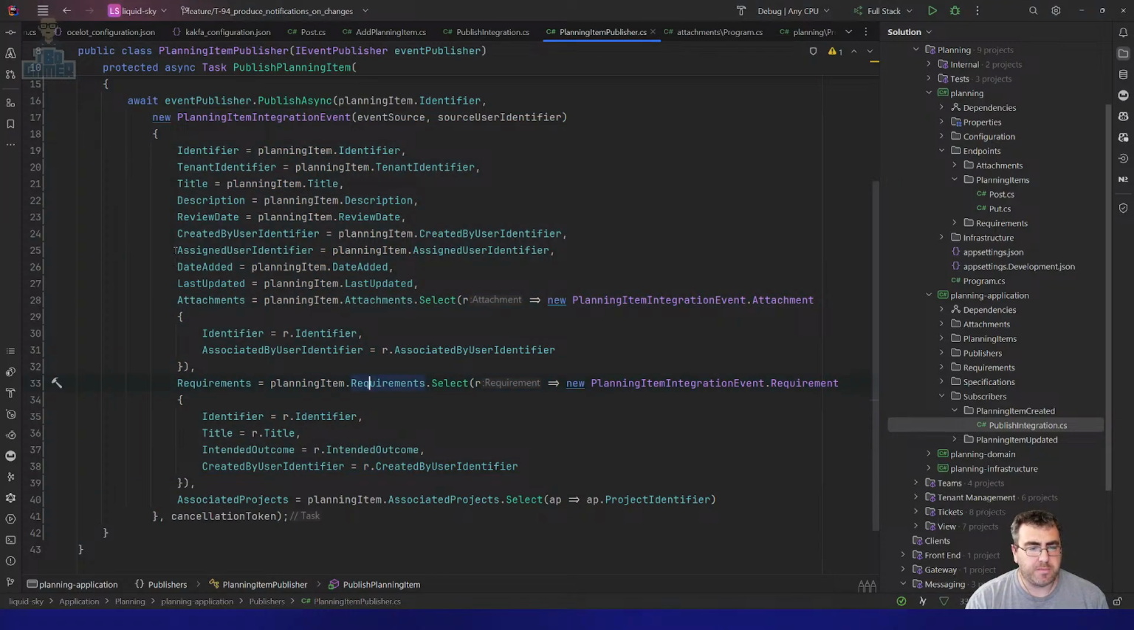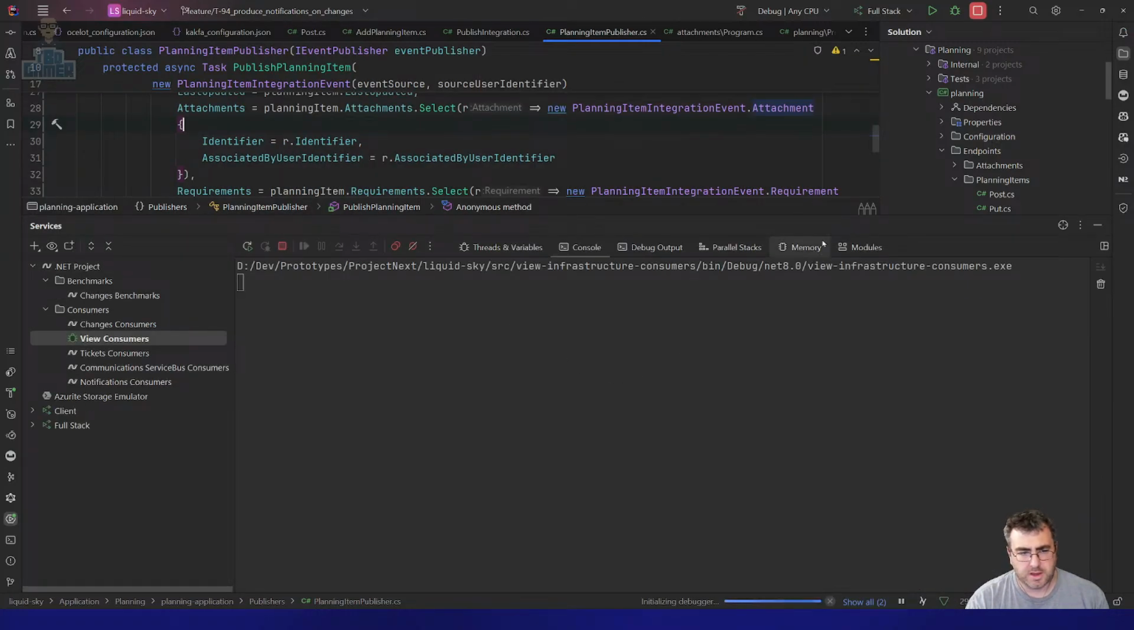So yeah, I'm producing this event from here. So this is the actual Kafka event that gets published out of this part of the system. Let's see if we can start it up and I can demonstrate it a little bit.